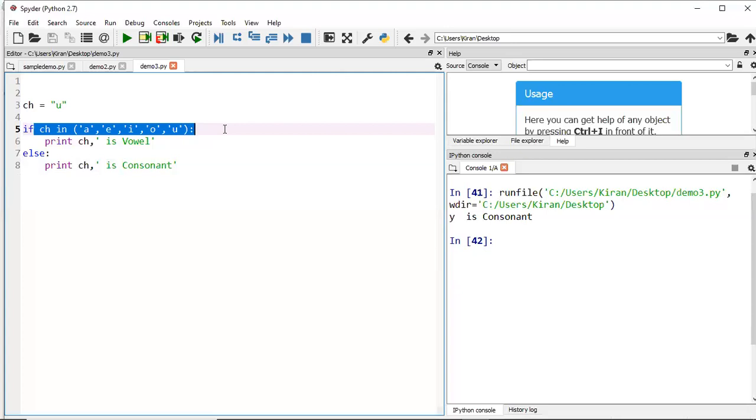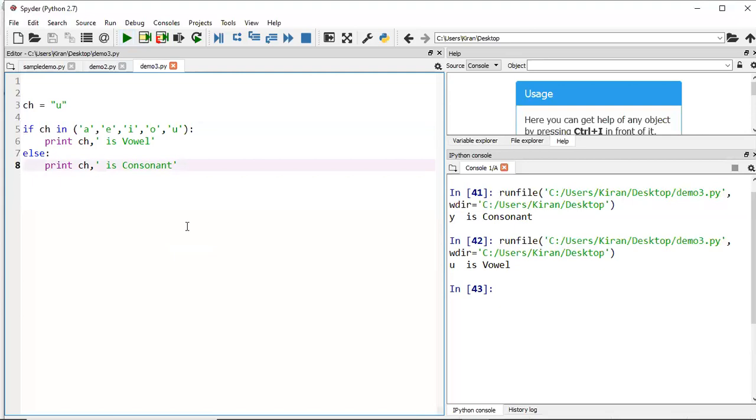So the condition is true. If the condition is true, it will come to line 6. If the condition is false, it will come to 8. So in this scenario, it will come to line number 6, so it will execute as u is vowel. So this is a very simple if condition, which you can use for normal conditional checks. According to the requirement, we have to check which one is required.